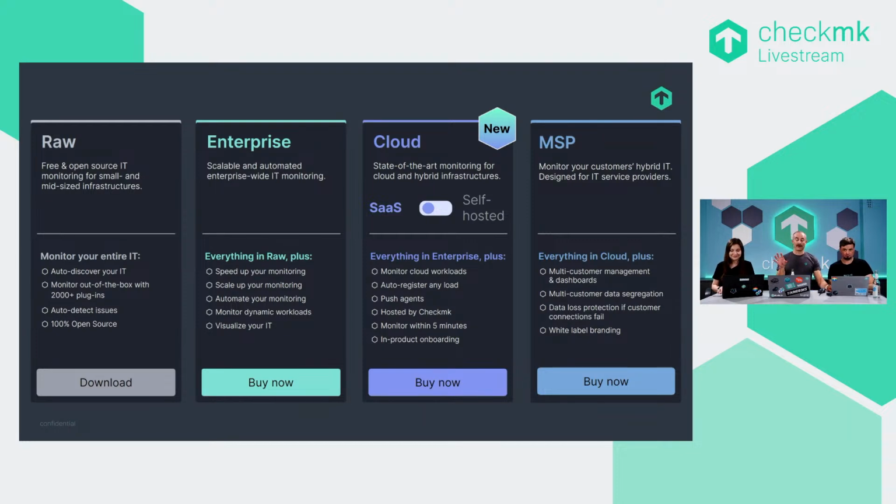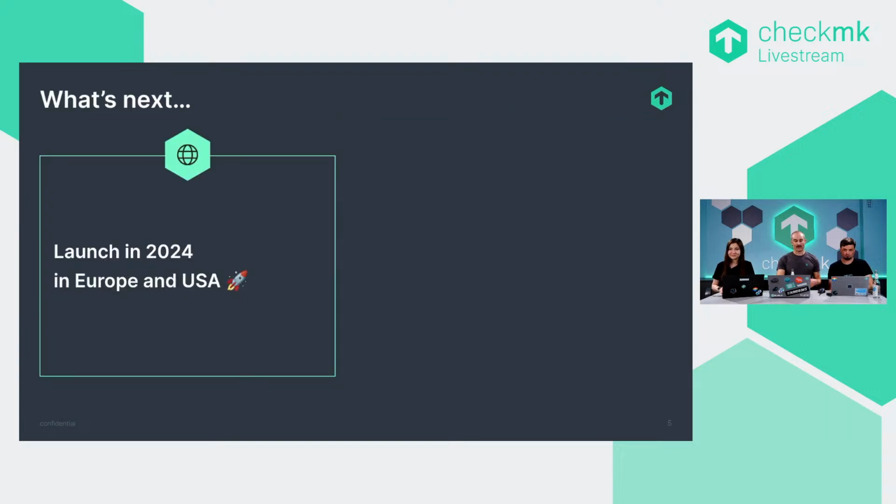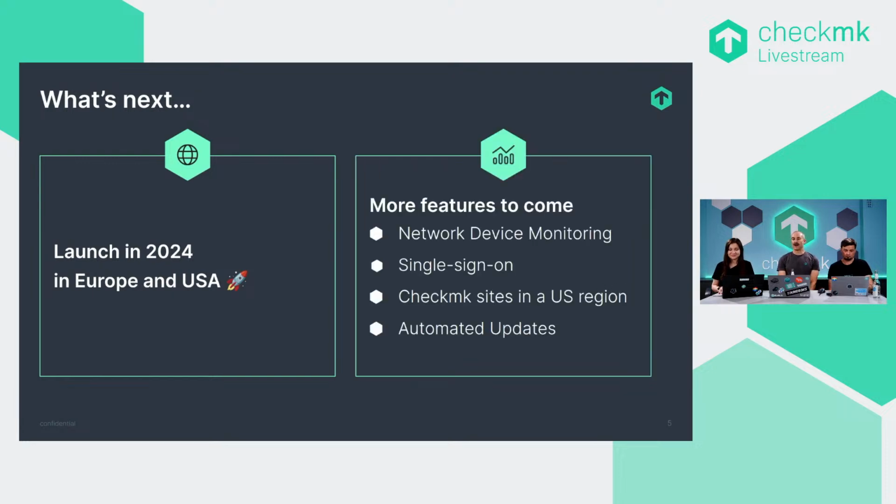So what are we currently working on? What's next? A very brief, high-level glance at our roadmap. We're aiming to launch Checkmk Cloud in the USA and in Europe within this year. There are a few things we're hard at work on. Right now we're spending a lot of time on network device monitoring. We're also adding single sign-on. We're making Checkmk Cloud available to be hosted in the US region. And we're also figuring out how to reliably do automated updates for Checkmk Cloud.